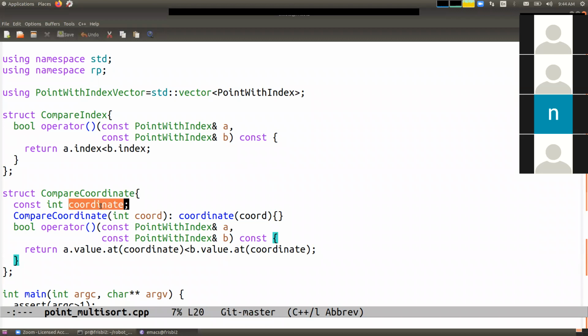So if I could make my program a little bit more compact by declaring a function object, which I call compare coordinate, that has one variable, the coordinate, the index of the coordinate that I want to compare, and then on construction, I just do the comparison on that. Once I have constructed this object, it will remember which coordinate I casted it to carry on the comparison, and then the comparison will be just that, take the value.